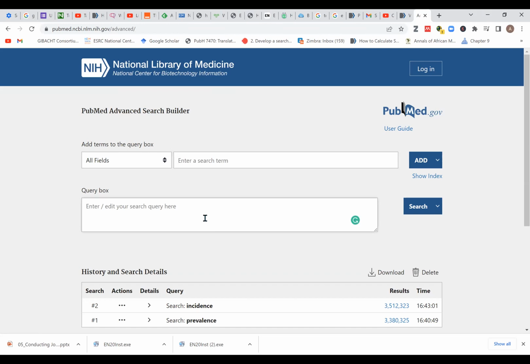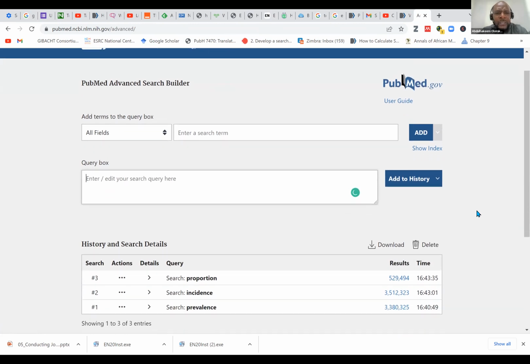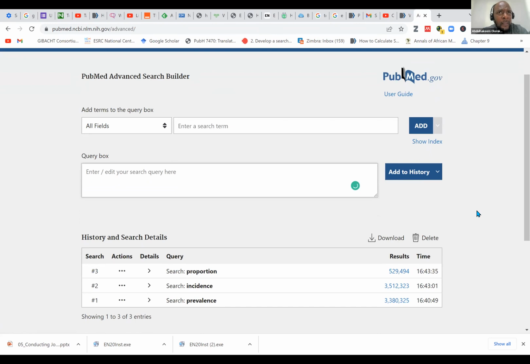Somebody tell me one more. Proportion. So somebody says proportion. Okay, so we'll add both. Proportion. Now instead of hitting search, see what I'm going to do. I'm just going to come to the side here and say add to history. Do you see the magic? Did you see what happened? Can anybody point out what magical happened? All the search terms are accumulated in one box. Yes, I didn't need to go back to the main page.